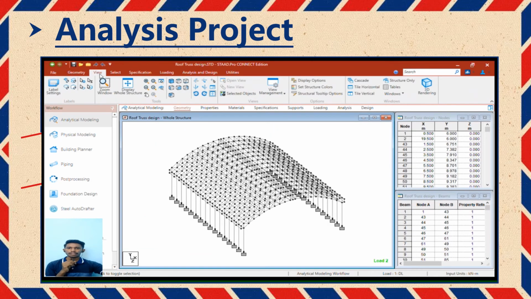Okay, as for the number of members, the highest number of members in this truss is 2192, and the highest number of knots is 828, and the highest beam is 2162.